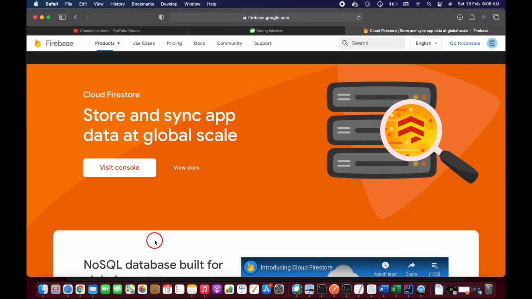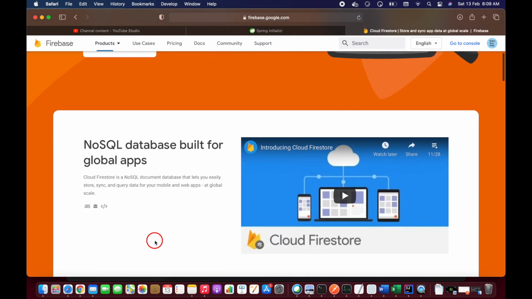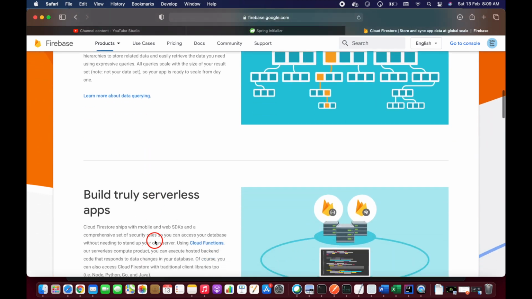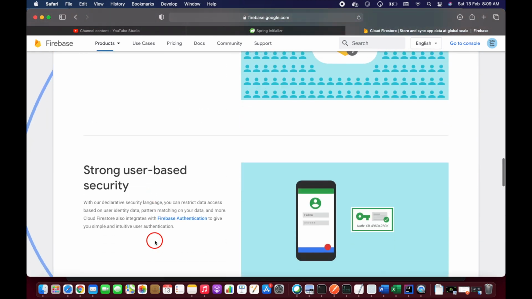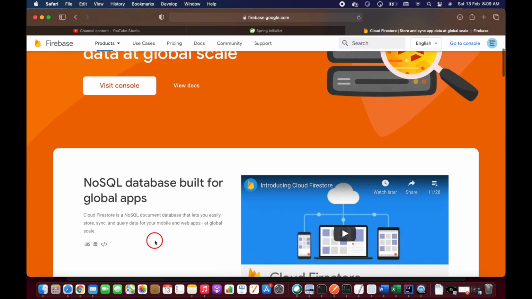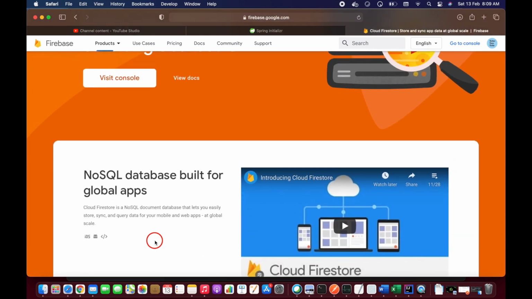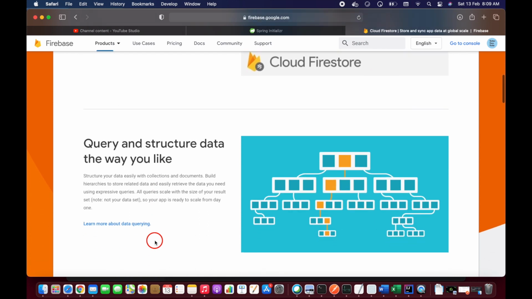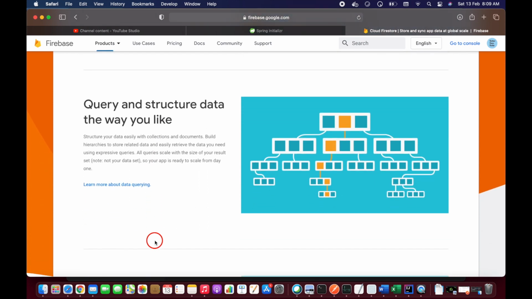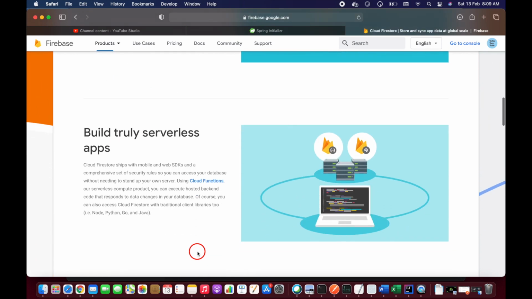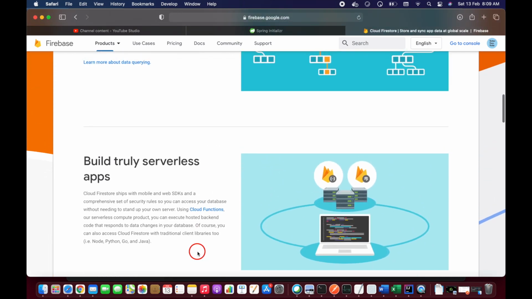Basically, Cloud Firestore is going to store and sync application data at global scale. If you are not aware of what this is, you can go through this official web page and you will have a good idea. Basically it's a NoSQL database that is built for global applications, and we can query and structure the data the way we like. It saves the data easily with collections and documents. And it's serverless, so you should not bother about how the data is stored in the database servers.